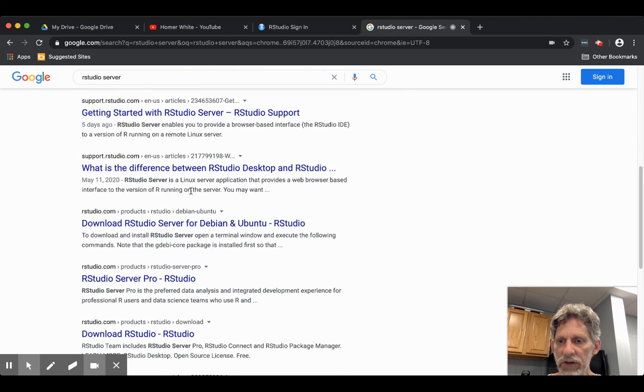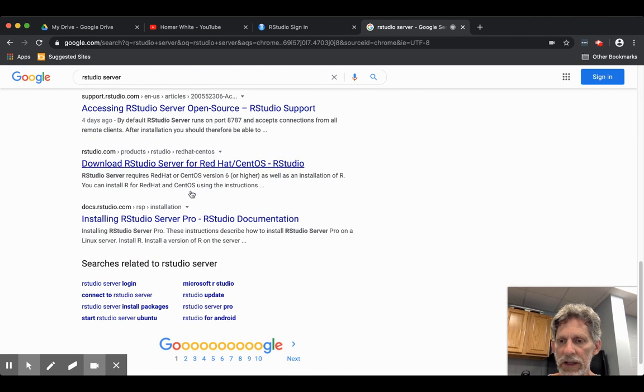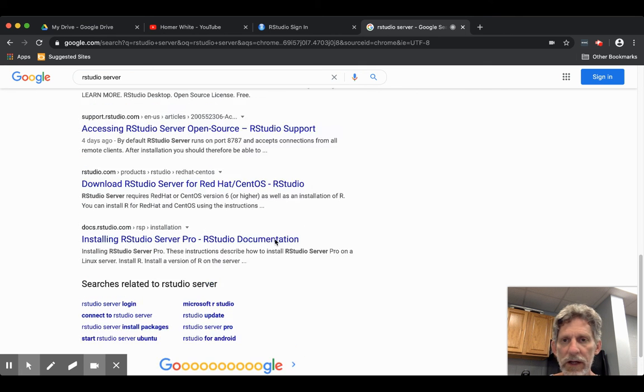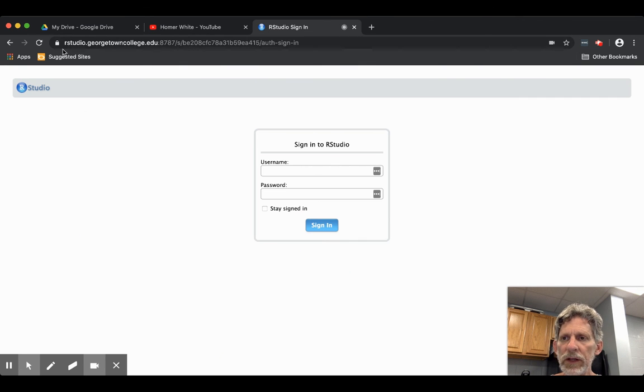And there is an excellent chance, if you scroll down, that you might actually get a link to an RStudio server at another institution, and then you'll get to their sign-on page and you'll be unable to log on because you're not part of that college. So don't do it by Google. Always do it by the correct URL given to you through Canvas or the syllabus, however your instructor gets it to you.